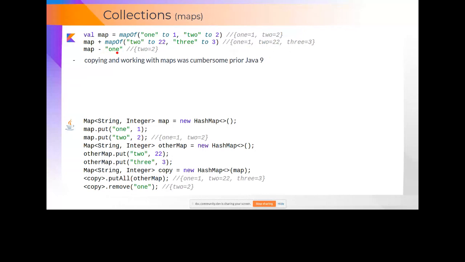And you can see here that if you would like to do something similar in Java 8 or before, you have to write much more. So basically, you have to create the variable, and you add values one by one, key-value pairs one by one.